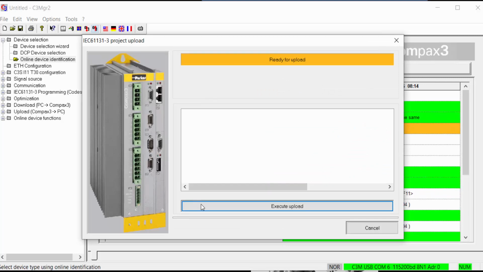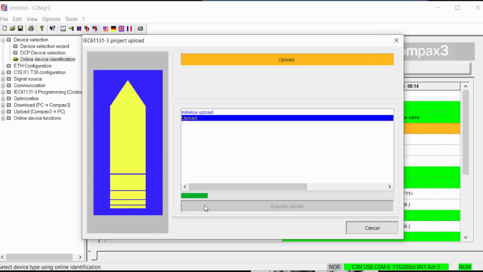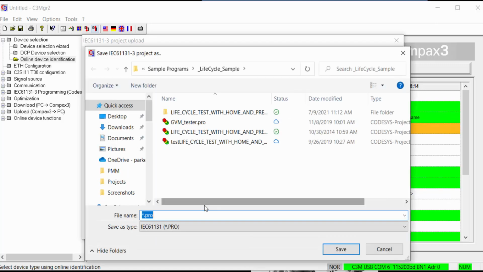And then the next thing, it will prompt you to upload the IEC program, and then it retrieves the .pro code assist program, but more importantly also the .bin, which is the binary file, and then it asks you where you're going to save it.